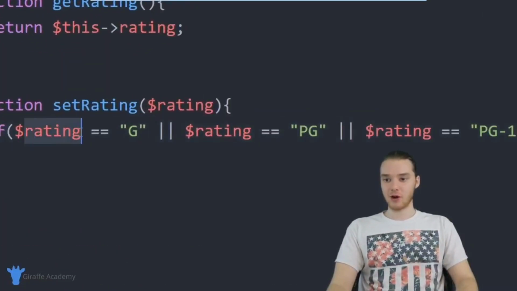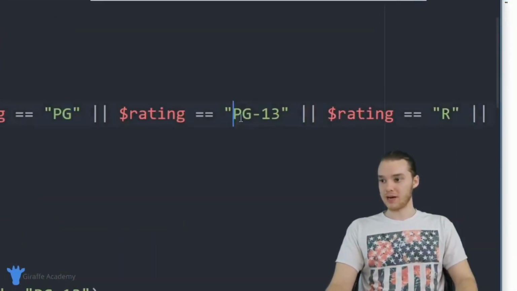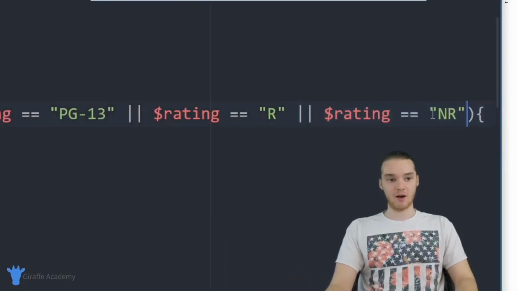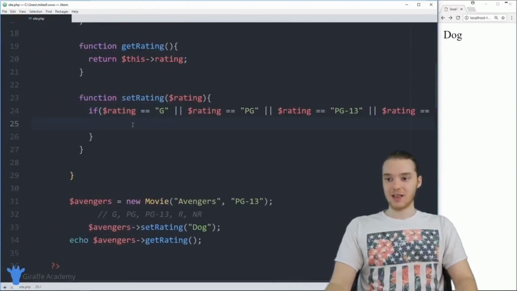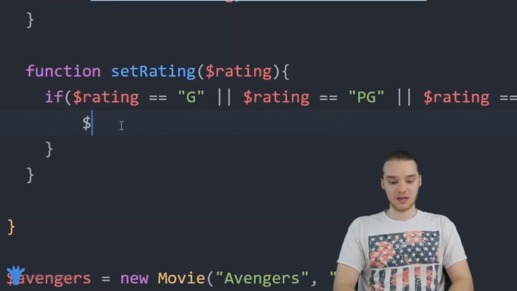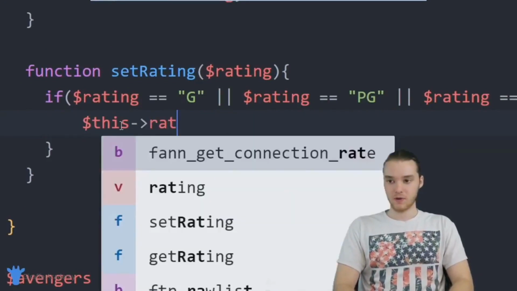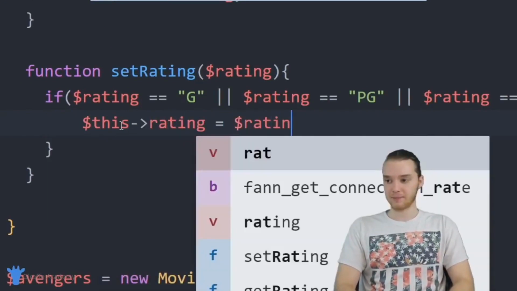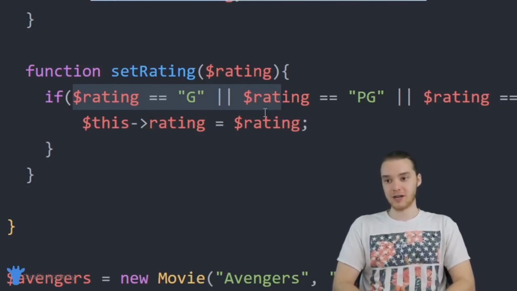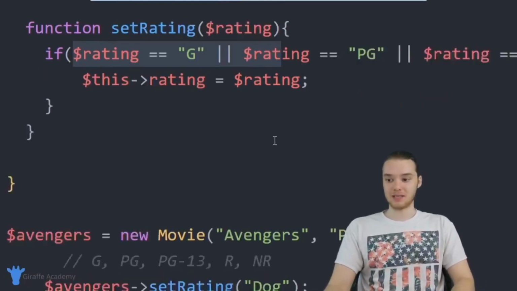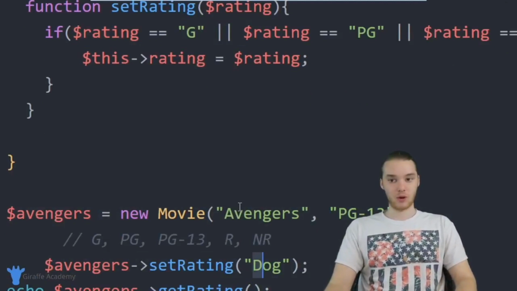So down here I said, if the rating is equal to G, or the rating is equal to PG, or the rating is equal to PG-13, or the rating is equal to R, or the rating is equal to NR. So if it's equal to one of these ratings, in other words, if it's a valid rating, then down here we can basically just say this rating is equal to rating. And the reason I'm doing this is because if it passes this if statement condition, that means it's one of the valid ratings. So we can just go ahead and set it, right? That means that they passed in a valid rating and we're good to go.